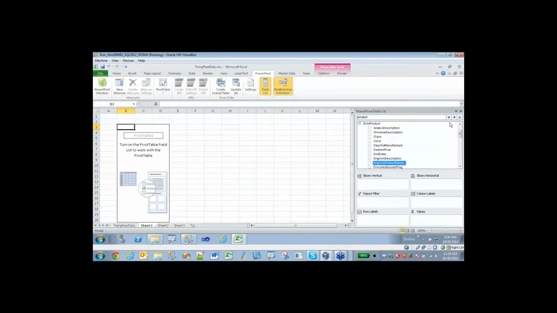So English product name. I can hit the left and right buttons to flip through all the different instances of where it found the word product. But we want product category, so let's type that, product category. So dim product category, great.